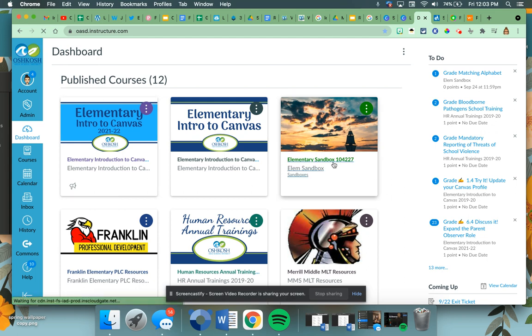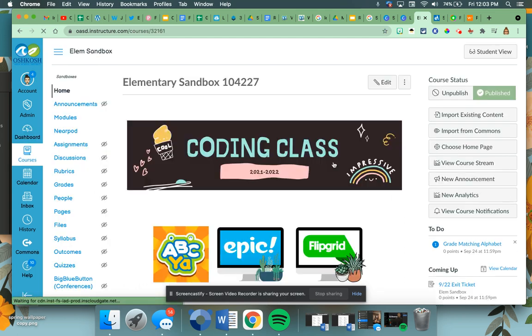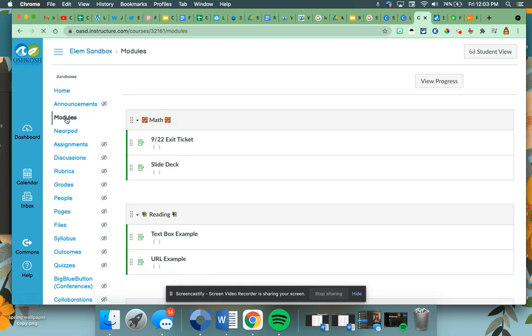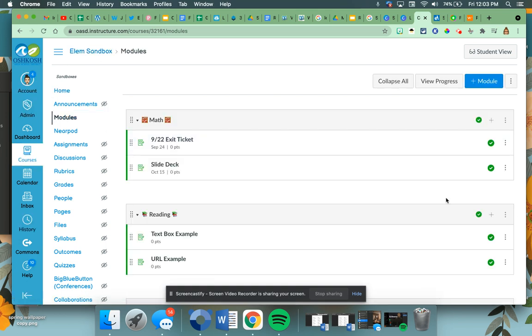So I am in my Canvas dashboard. I'm going to go into my sandbox. You would go into your course. And I'm going to navigate to my modules because I prefer to build in modules. Now, I'm going to show you how you find these features, how you find these types of assignments. And then after that, I'm going to actually give you a demo of two of the types, what it looks like for your students. So I have my math module.